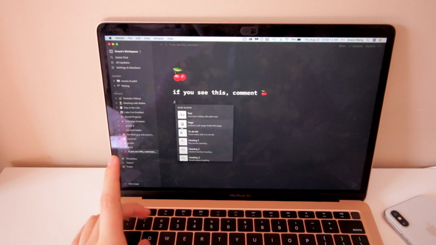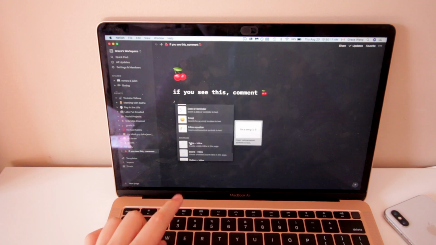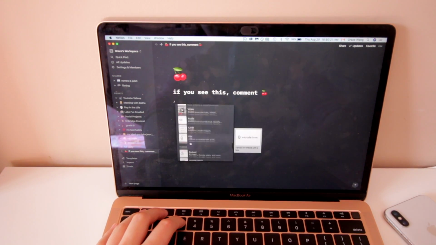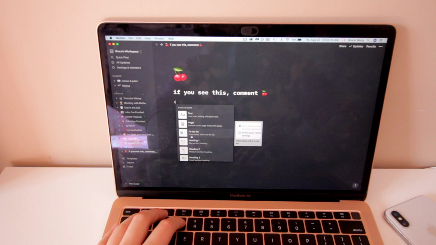Once you open up a new page, to use all the different features, all you have to do is press the / key and it'll come up with a bunch of things you can do.